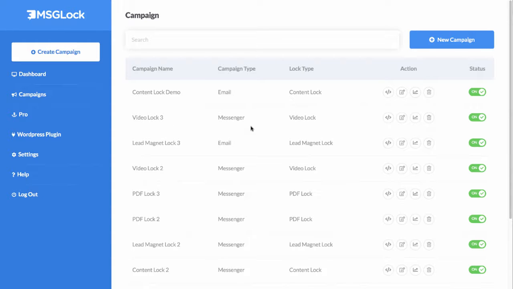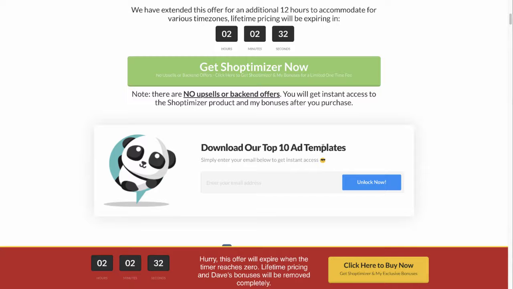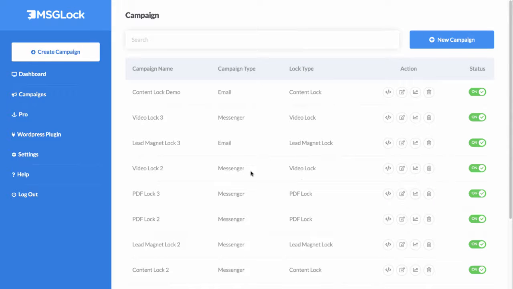Now remember, this is not just for content locking, this applies to lead magnet locking. So you can provide a template as I showed you over here, download our top 10 ad templates. You can provide something of value as an incentive for the person viewing your page. And when they submit their info, it provides that as a download, and we allow you to set that up within MSGLock. And then we also have the PDF locking campaign, very easy to understand.